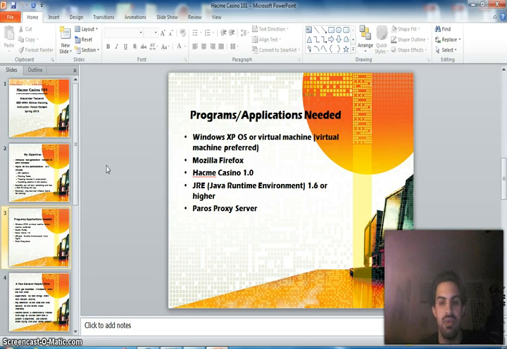Programs and applications that you will need: Windows XP operating system, or virtual machine. For this, I would prefer that you use a virtual machine. Mozilla Firefox. You will need Hacme Casino version 1.0. You will need Java Runtime Environment 1.6 or greater. And lastly, you will need Paros Proxy Server. And all these are free, open source, and can be found online.